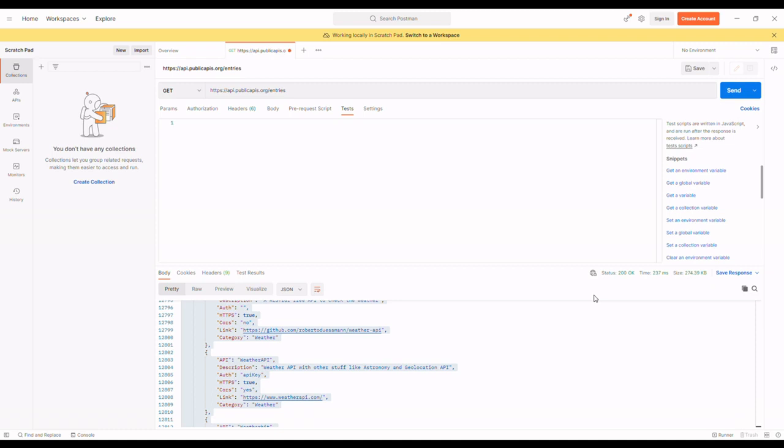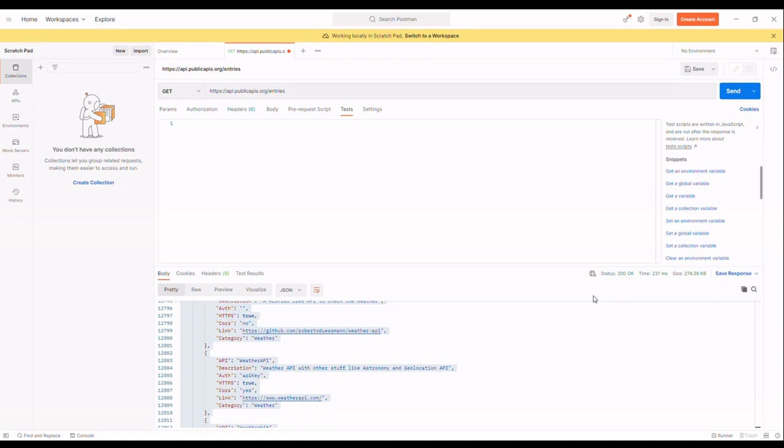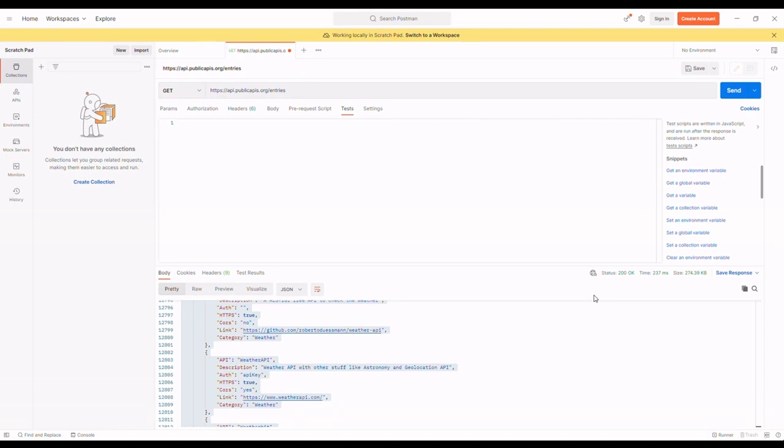We will see two different types of examples for how to set expected results. One is setting your status as an expected result, and the second will be setting a value which you are expecting from the response. So let's begin. For our example purpose, I have taken a free public API.